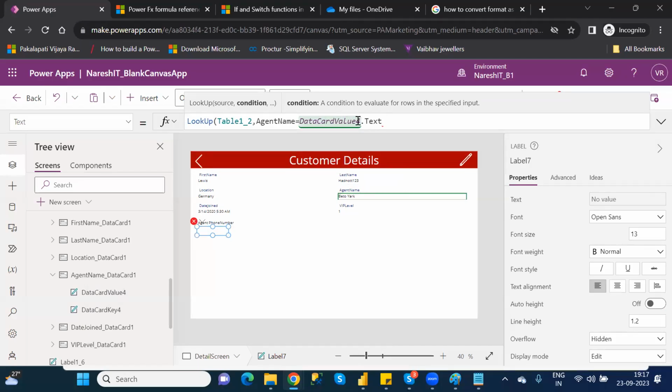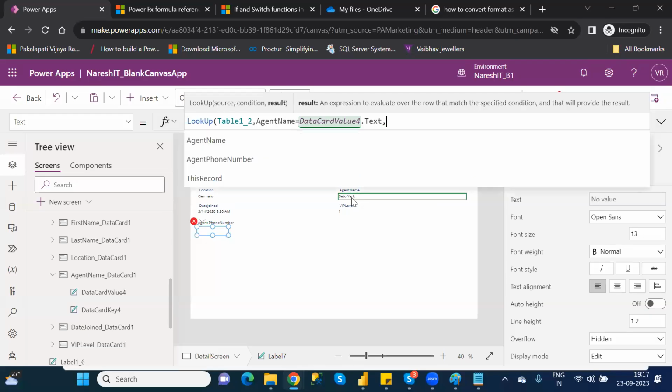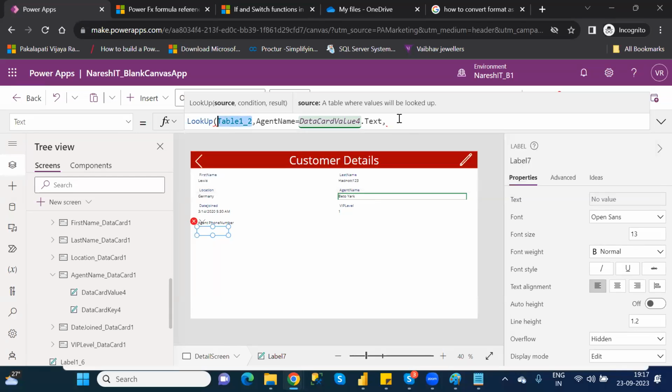See here, data card value. The agent name Beto Yark is shown in this value, right? The element for that is data card value 4 dot text. You have to mention it. First you have to match those. After matching, you have to write which result column you want to get from this table, that column name. What is the result column name? It is phone number.